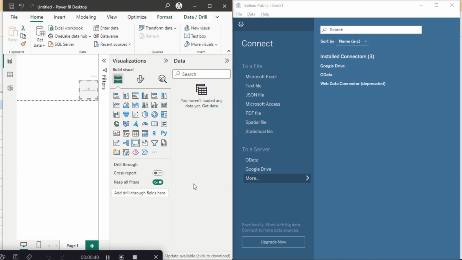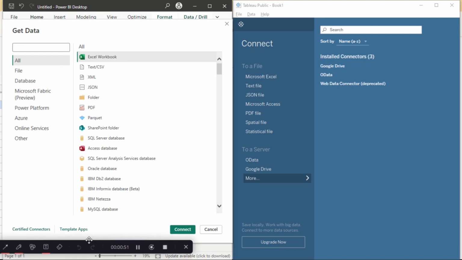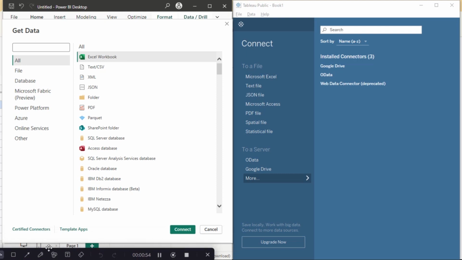So let's get started. On Power BI, you have to go to Get Data, then this will come up, and also look on Tableau. We have a different method on how to do that. It's already showing us this Google Drive here. So you can either go to the Google Drive and get the data, or click on More, then it goes down here.